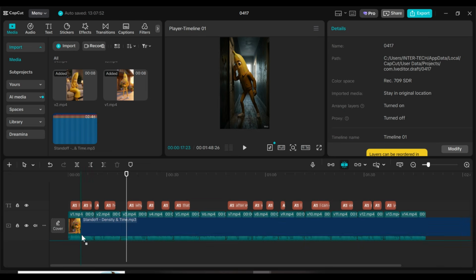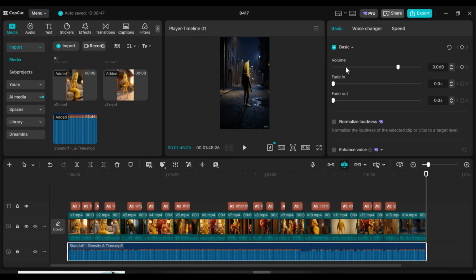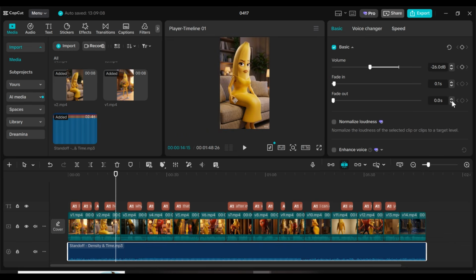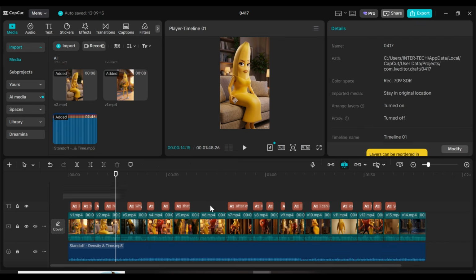Now bring in your background music. In the audio settings on the right, lower the volume to around -20 so the music supports the voiceover without competing with it. Add a 1-second fade in at the start and a 3-second fade out at the end to make the audio feel smooth and professional.